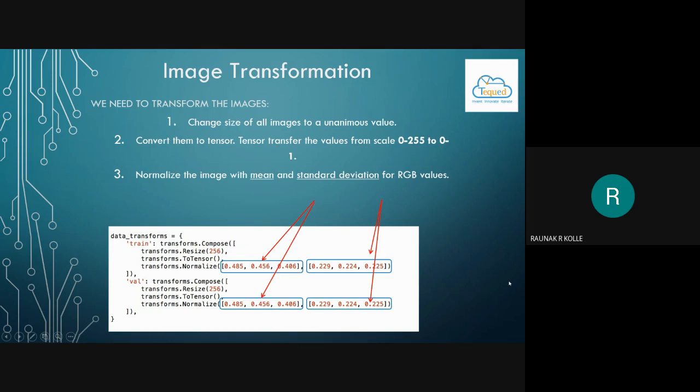We use the data transforms to train the transforms and compose them, to resize them, to convert them into tensors, and to normalize them. We use the validation to compose the transforms, to resize, to transfer them into tensors, and to normalize the same.